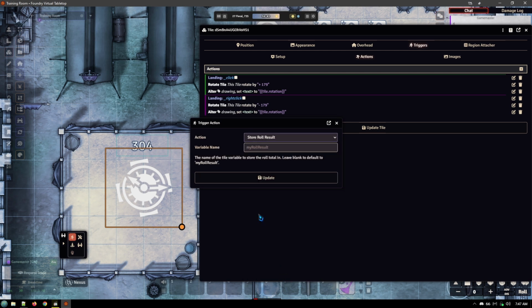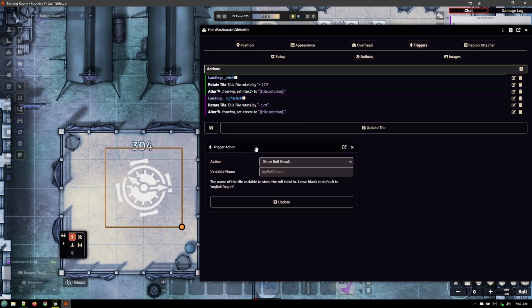Store roll result, pretty simple. You put in the name of the variable you want the roll result to be stored in. If you don't put one in, it will use the default my roll result. Something to be aware of, because the information that comes back from a requested roll is a value, and as discussed in previous videos, values are transitory, they're temporary. So you always want to put the store roll result right after the roll so that that information is still valid. If you do a bunch of things and then put this in, you may not be able to retrieve the roll result because it may not exist anymore at that point, or it may have changed.